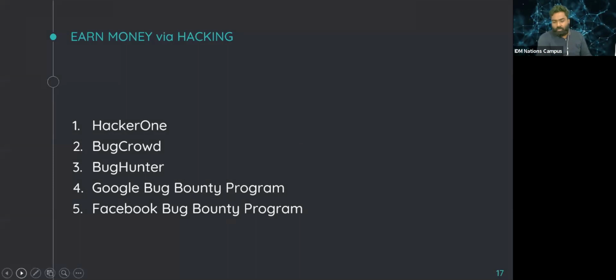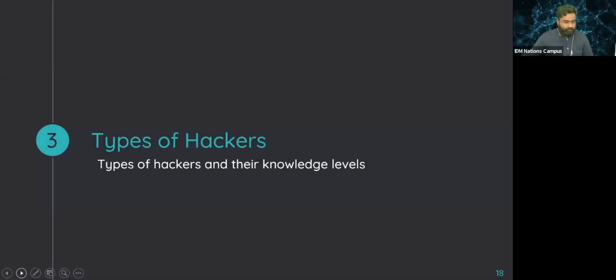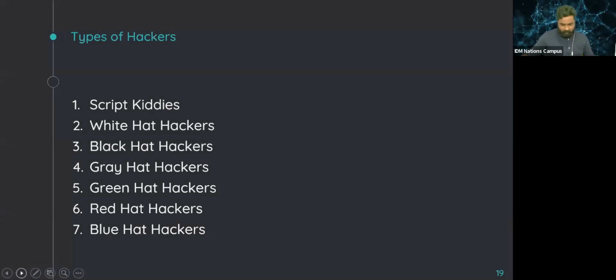Later we will tell you how you can create an account in this, and what job opportunities are available in this, right? And how you can do things, right? So this is especially for the people who like to earn money in cybersecurity, right? And these are just a small idea about types of hackers.